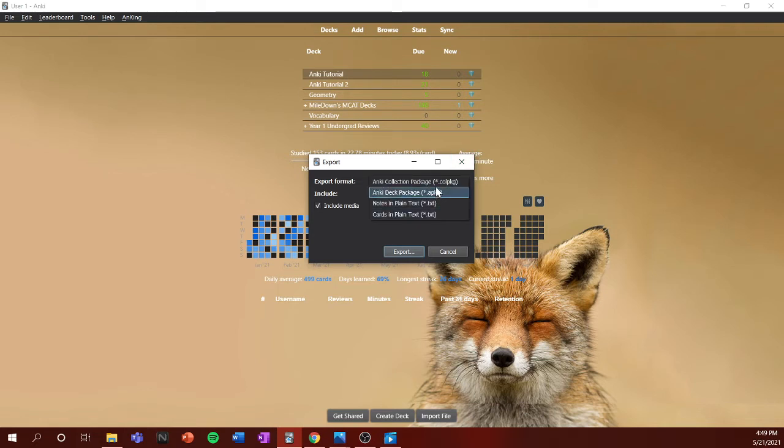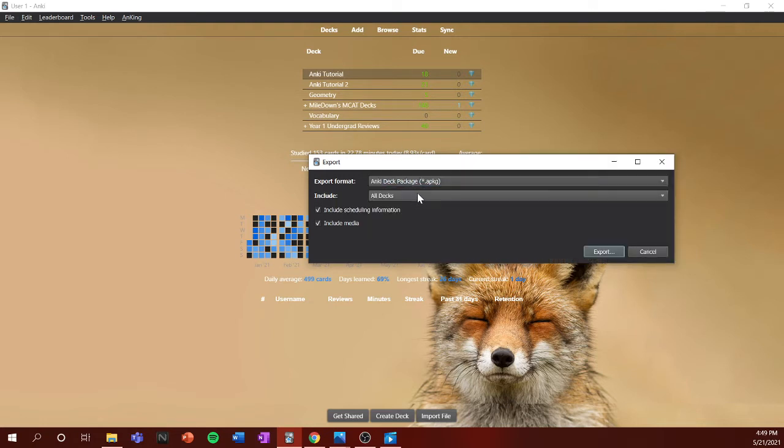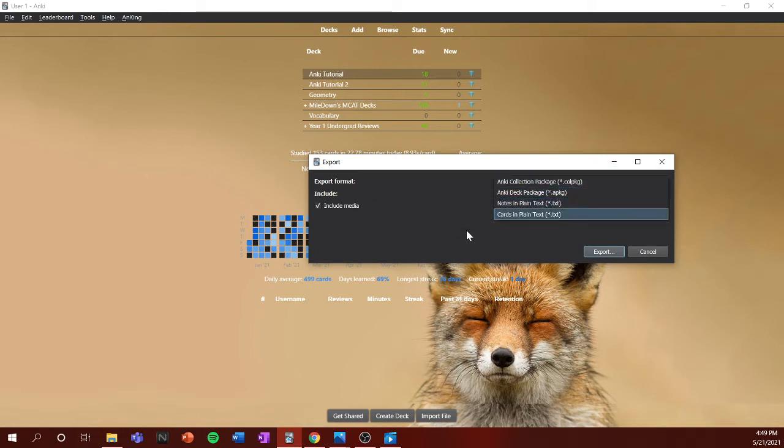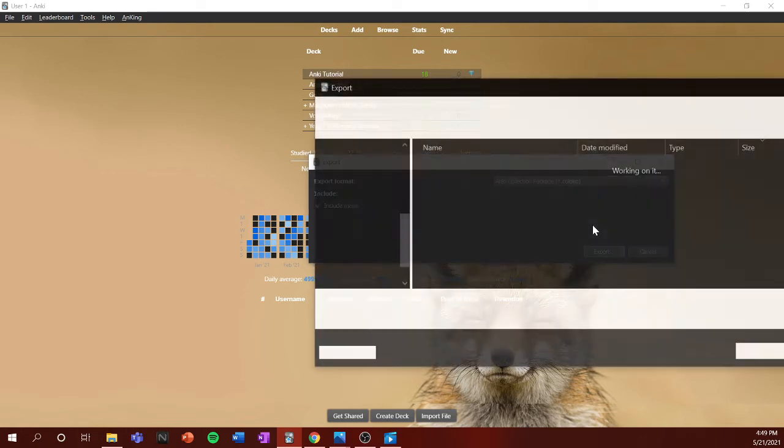So when you're exporting this, if you put Anki collection package, it'll include everything, all of your decks. If you put deck package, you can select which deck that you want. And we hit export.